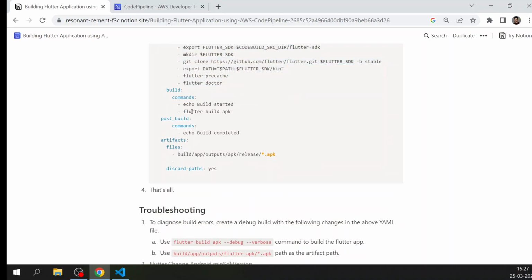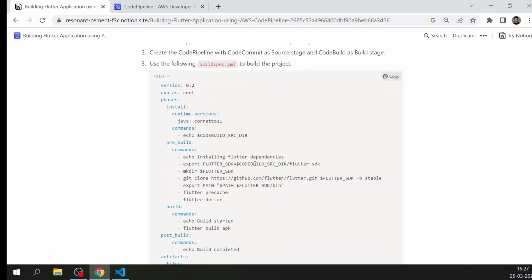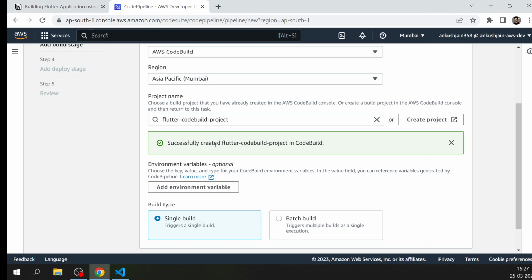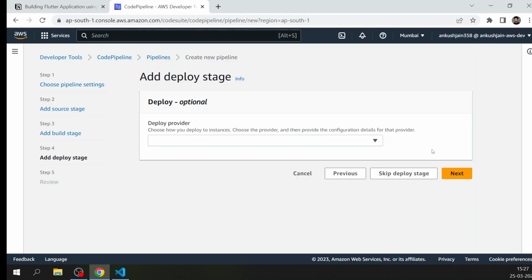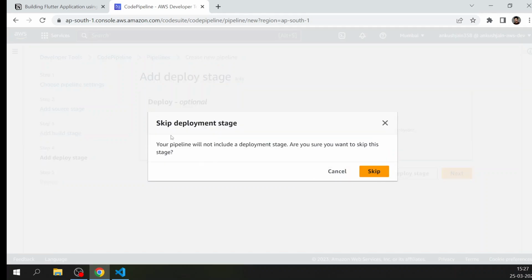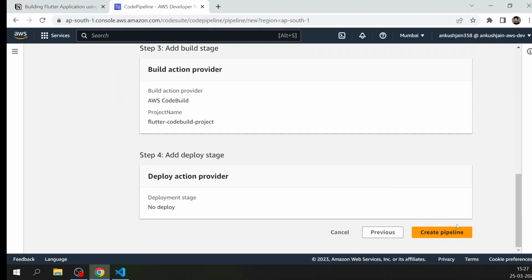After that, I am running the flutter build apk command on our source code. That will generate the APK, and it will look for this APK at this location, build app outputs apk release. This is what this particular buildspec file is doing. Now I'm going back here, and the build project has been created successfully. I will press next, and then skip deployment. I don't need any deployment. Skip the deployment stage, and then I will create the pipeline.